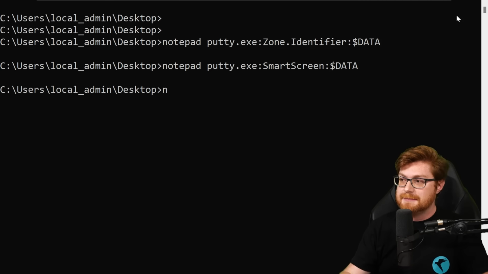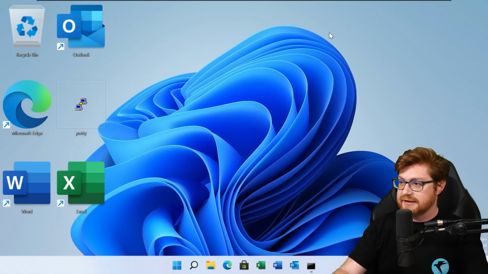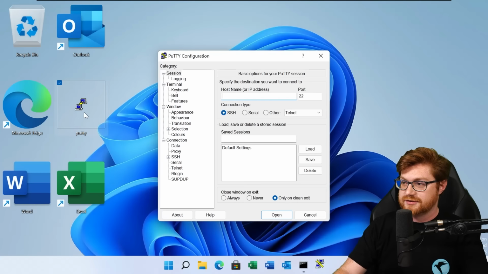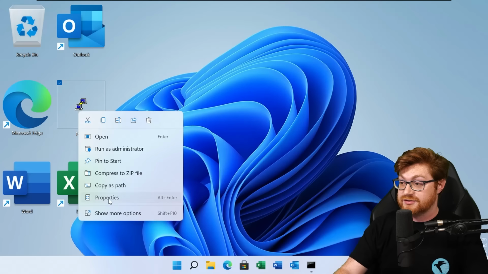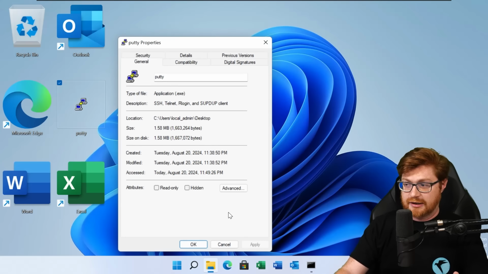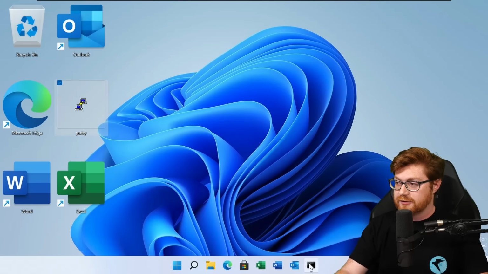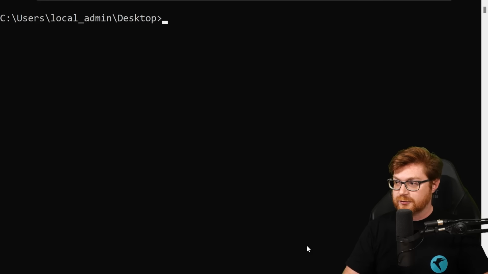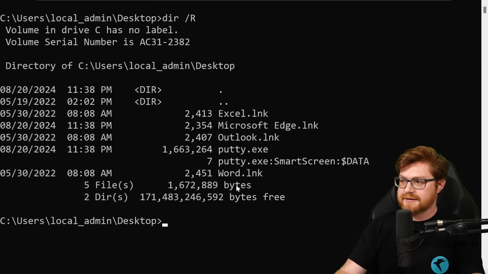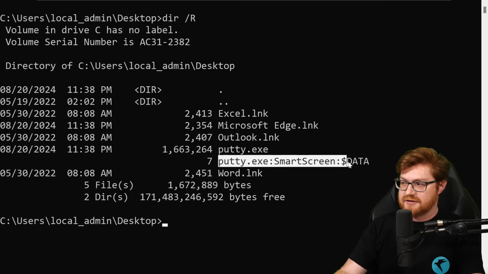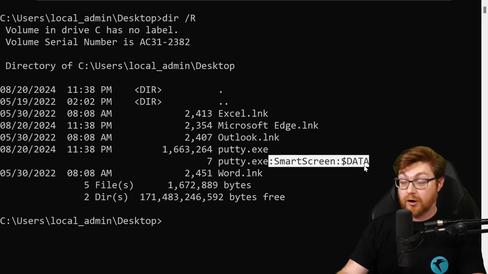So if I minimize this, let's click on our putty executable and see if it runs. Well, it runs just fine, but if I now right click and see the properties, okay, it was just fine firing up the exe. I didn't have to unblock it, but now getting back into our terminal, let me clear the screen one more time. I'll use that dir /R, but now I don't have the zone identifier mark of the web.